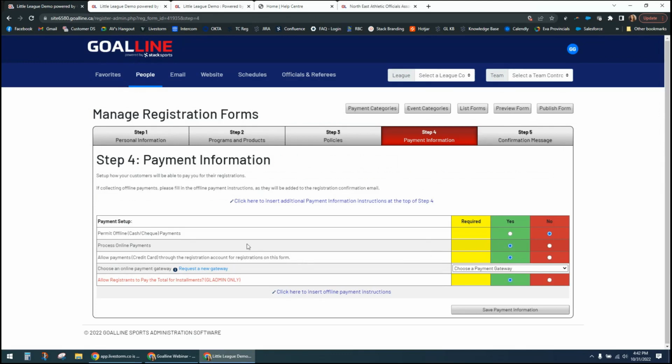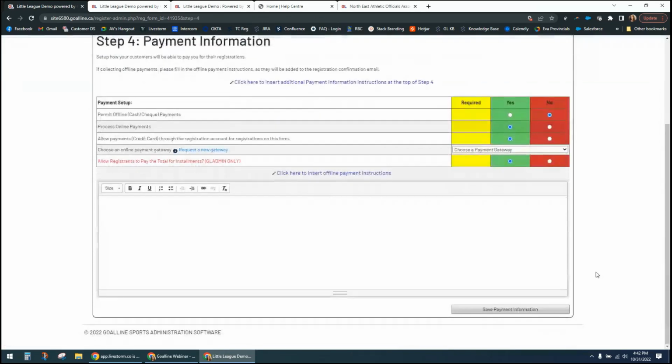If you do have any offline payment options, you should click here to insert offline payment instructions to add things like what the check should be made out to, or an email address for e-transfers, a physical address to mail something to, and that type of thing, just so that it's included for folks when they select that option so they know how they're going to provide their payment to you down the road. Because it's a demo site, I am saying yes to offline and no to online.